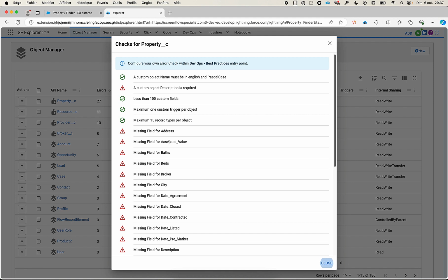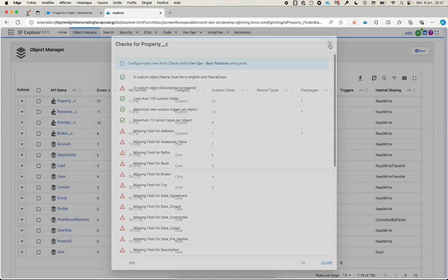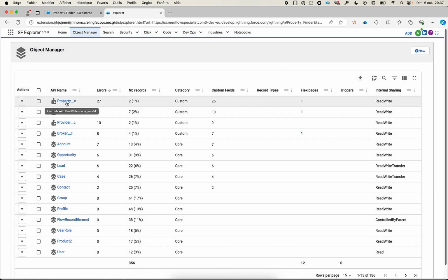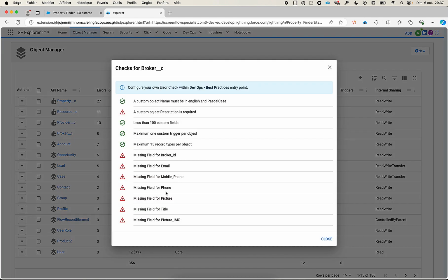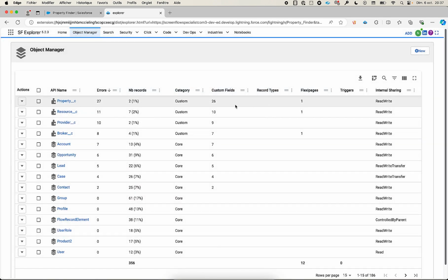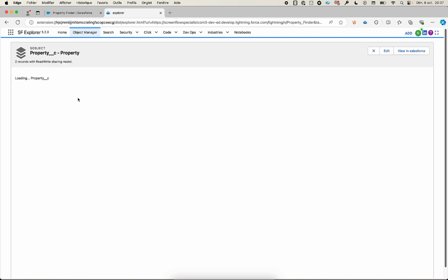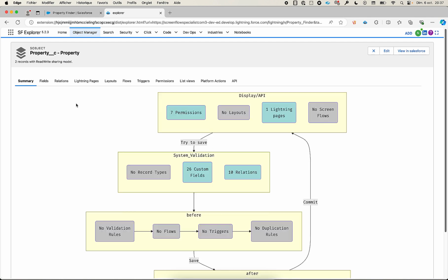So for example, here in my org, and that's the default org you'll get from Trailhead, right? There is a missing description for cities. There is a missing description for all the fields, beds, address, and so on. And that's not too good. So we are going to look into this, and also you'll see the same for broker, right? The email is missing, the phone is missing, and so on. A number of things we can do from there.